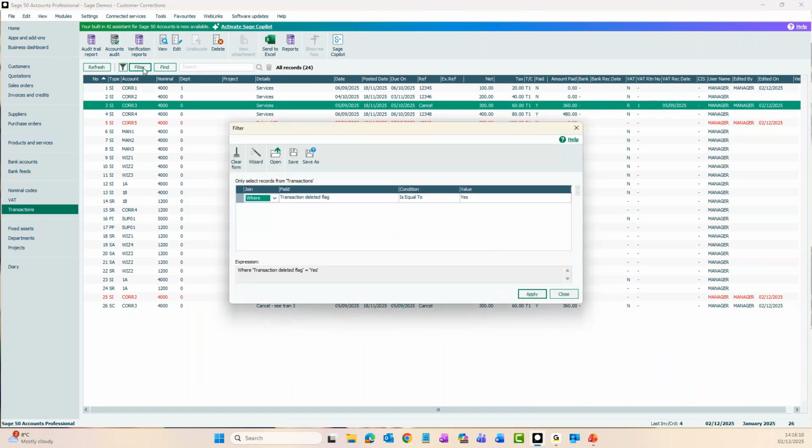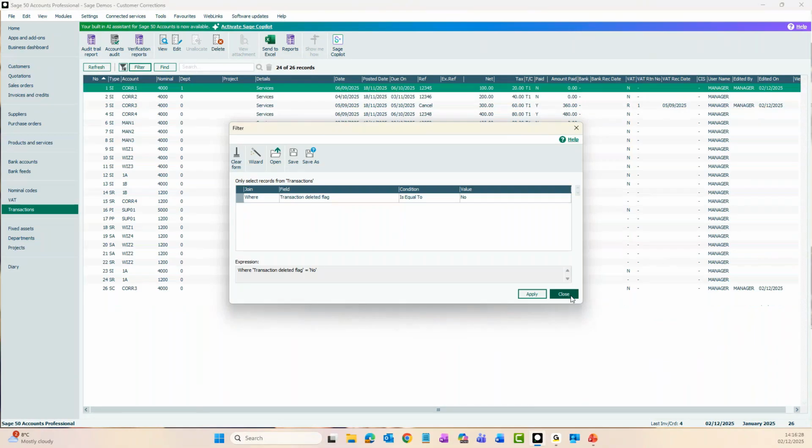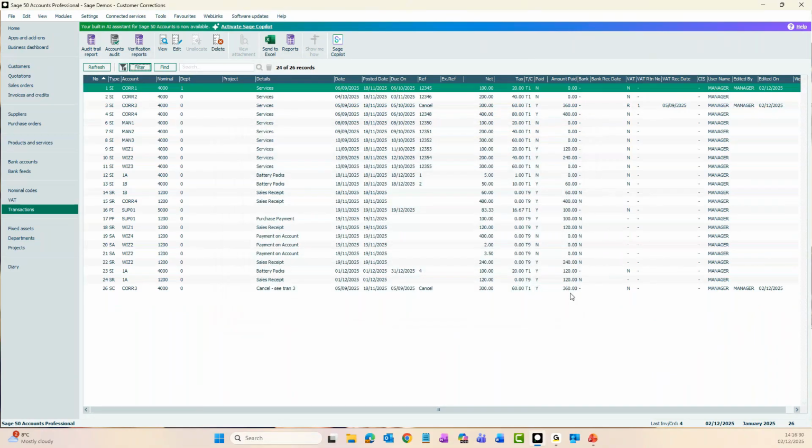So if I click on filter at the top, I think it's already got it in there for me, but I'll clear it just to show you. So in the drop-down box, we can choose where. And if we choose the option transaction deleted flag, and then say is equal to, and I'm just going to choose the option no. If I apply that and close it, you can see those red transactions, they've disappeared. So they haven't deleted or anything like that. They're just hidden in the background.